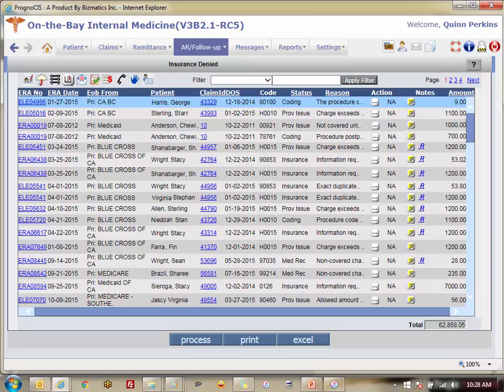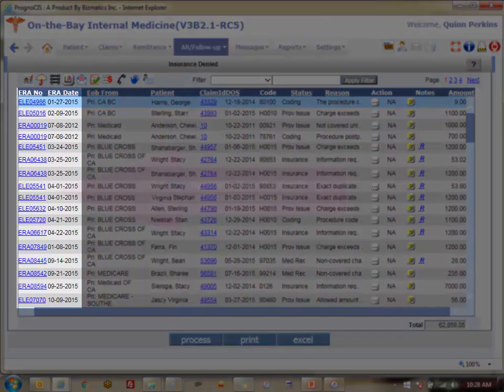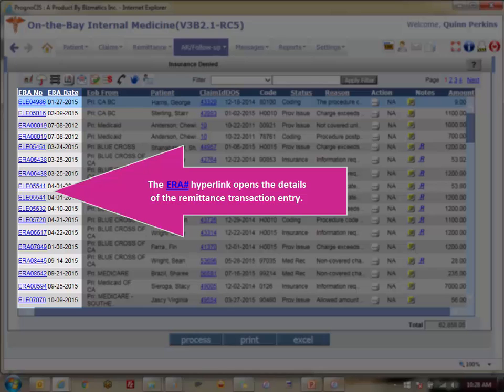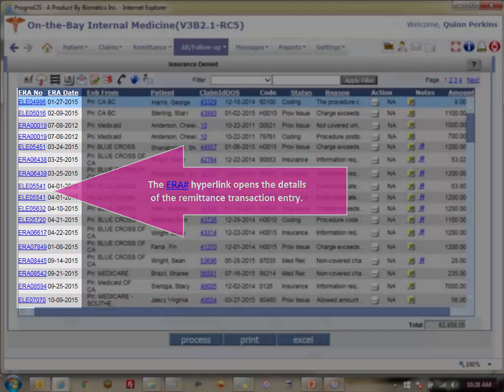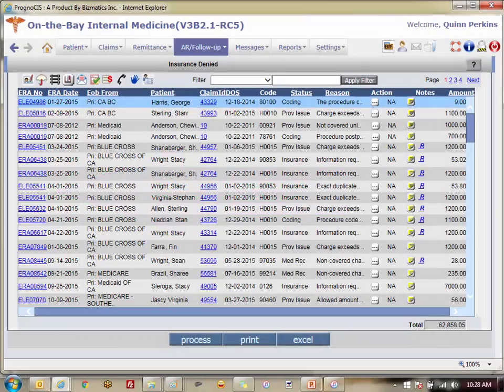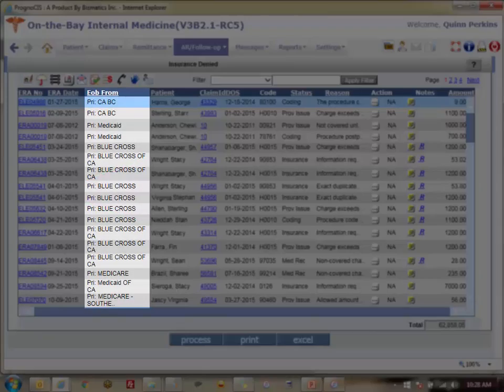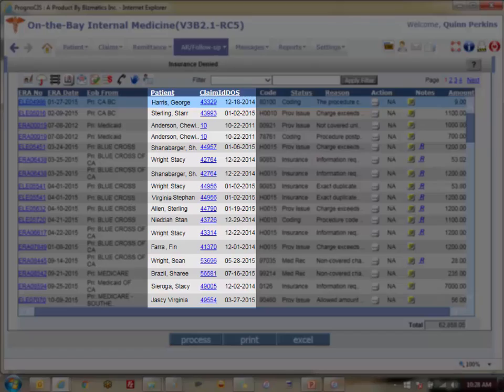Now, as we just glance through the screen, we'll see in the far left we have the ERA number, and it is hyperlinked so that you can open the ERA just to look at the transaction details. We see who the EOB came from. We've got our patient name, a hyperlink to the claim, and then, of course, some claim-specific data.